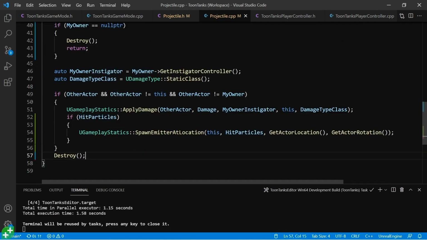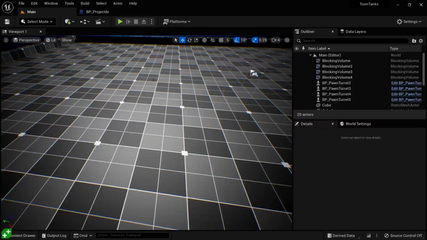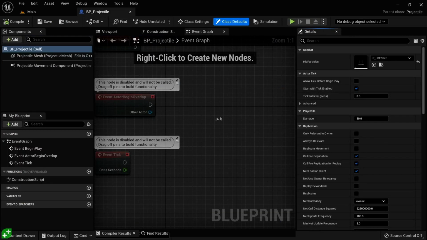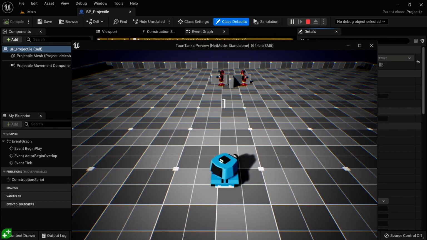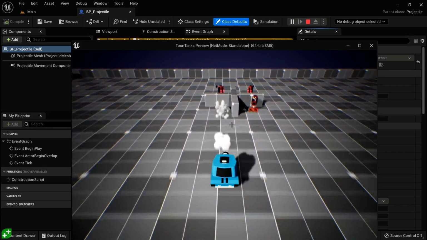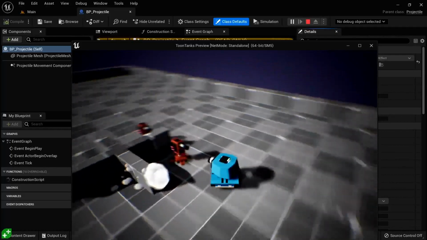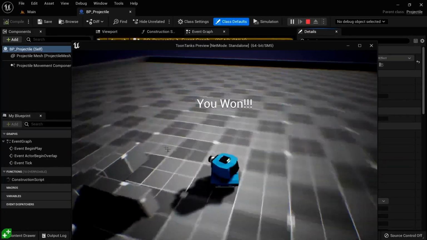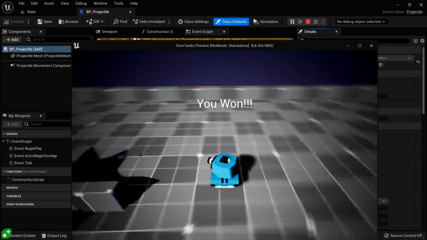And with a successful compile, we'll hop back into the editor. And here's BP projectile. We have our hit particles set. So make sure that that is set before we test this out. Otherwise, we won't see anything. And if we hit play, we can wait for our go widget and then boom, check that out. We have clouds of smoke. We have hit particles being spawned. I'm going to go ahead and shoot at our enemies, and we'll see that they get spawned when we're hitting the enemies as well. Perfect.